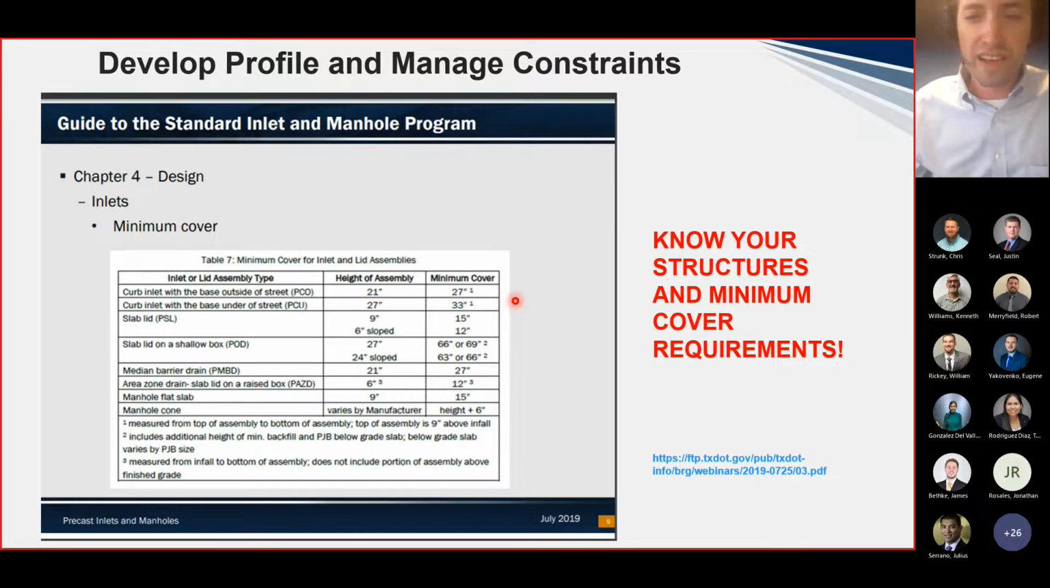Another design tip I have for you is to really know your drainage structures and the minimum depths that they require. Because if you're in a flat area and you introduce some type of inlet, you need a certain amount of cover before you can reach your top of pipe. So that automatically drops your profile a certain depth, probably 4 or 5 feet deep.